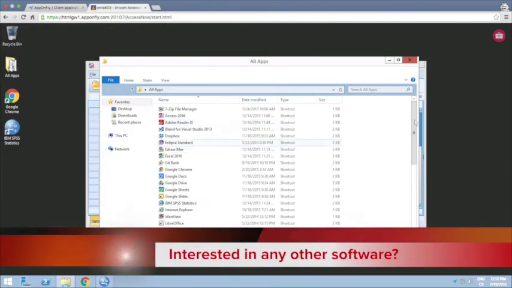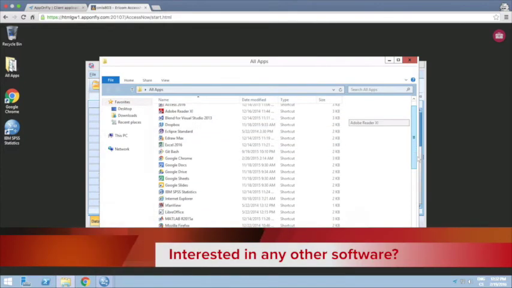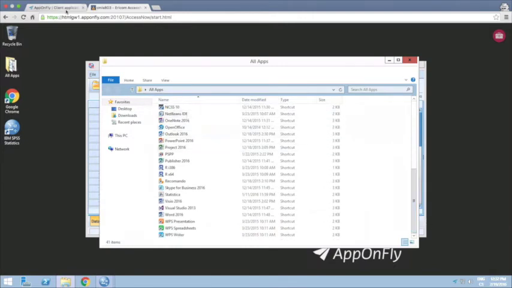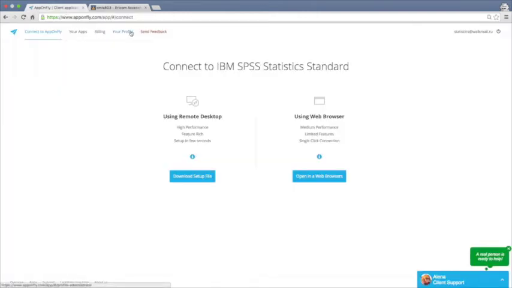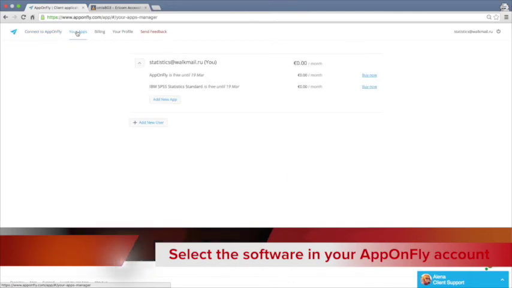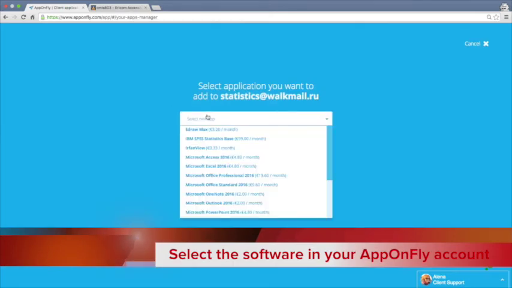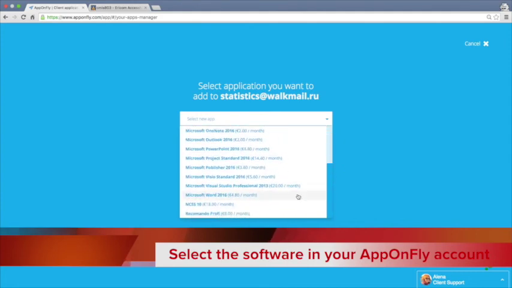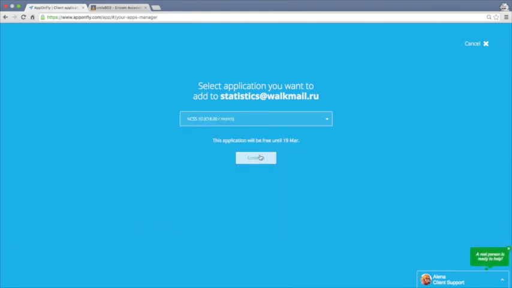Now, if you want to select more apps from the AppOnFly selection, you can just scroll down the list and select the one that you're interested in. If you go back to your online account, you just need to add that particular program to the list of your selected applications. Scroll down the list, select the software, and hit continue.